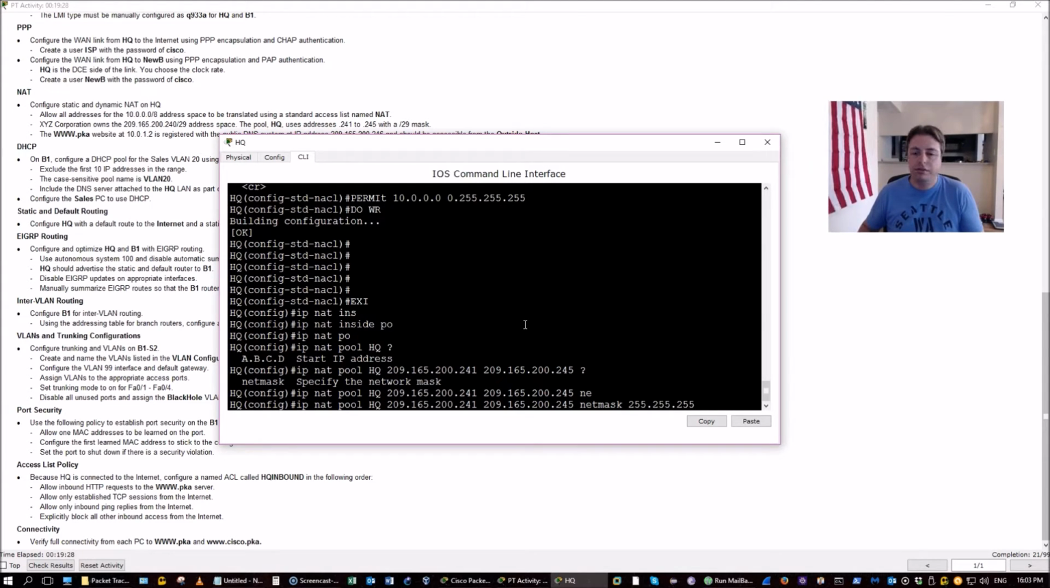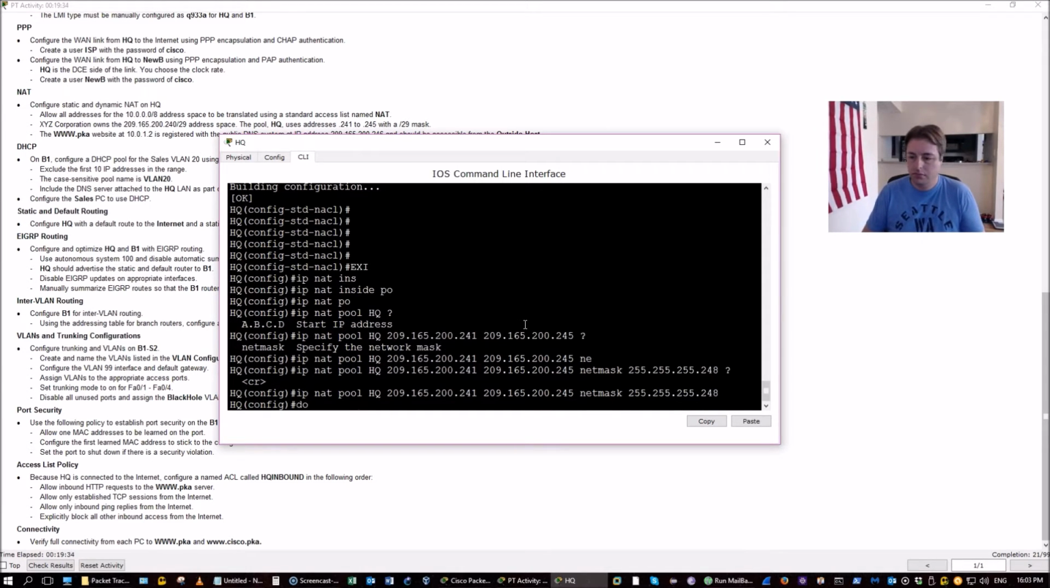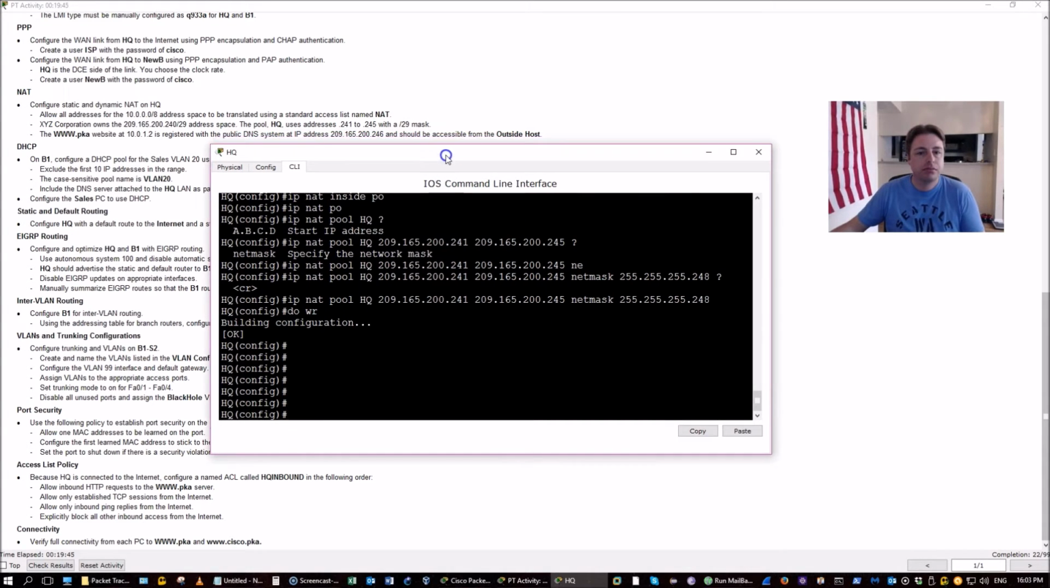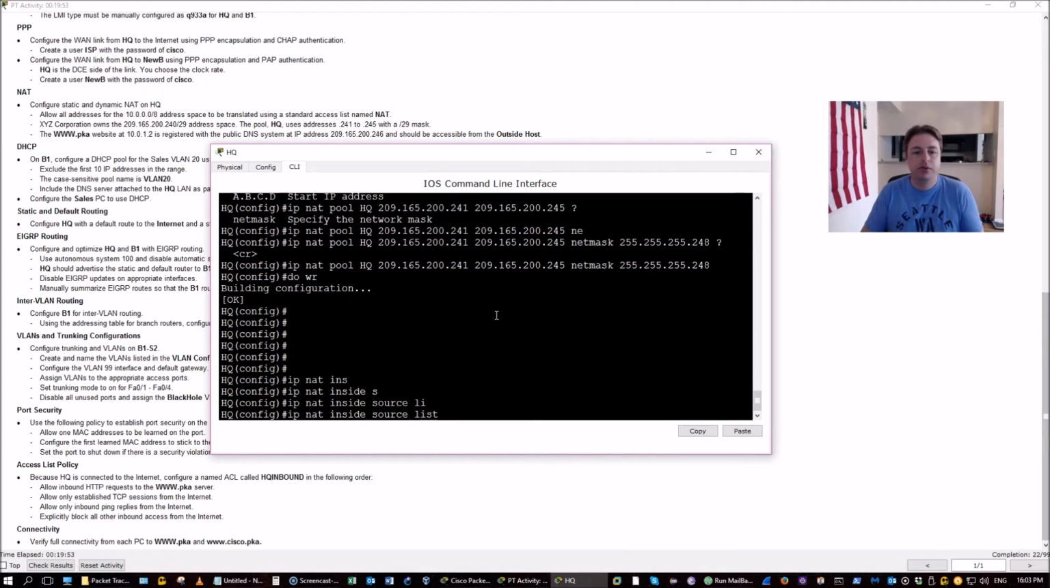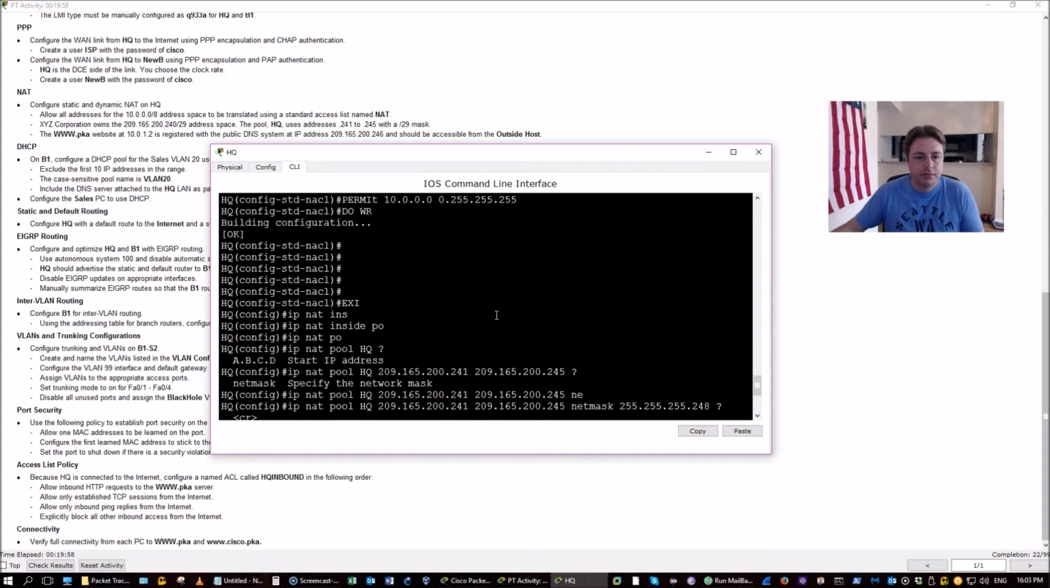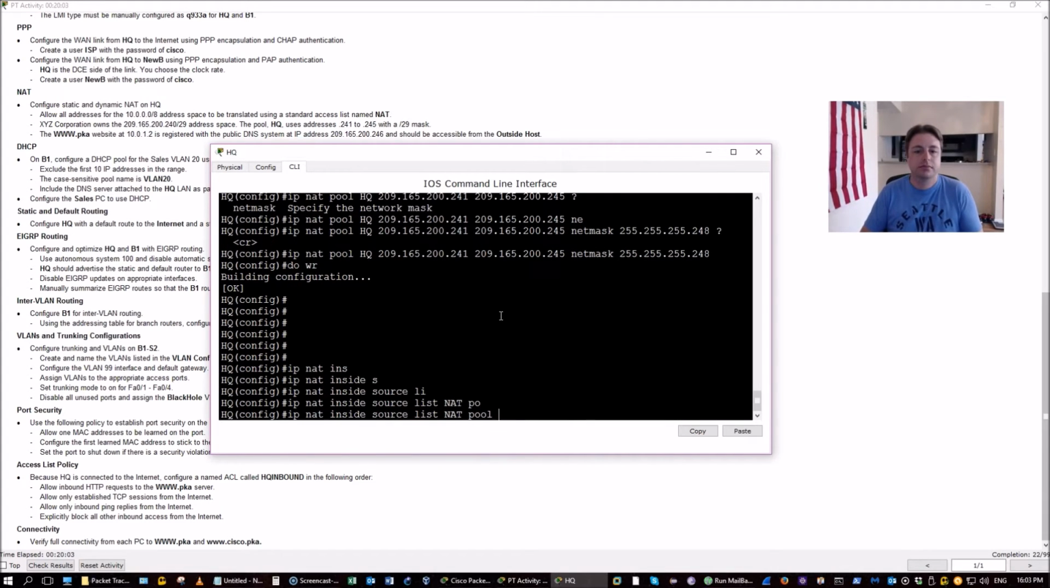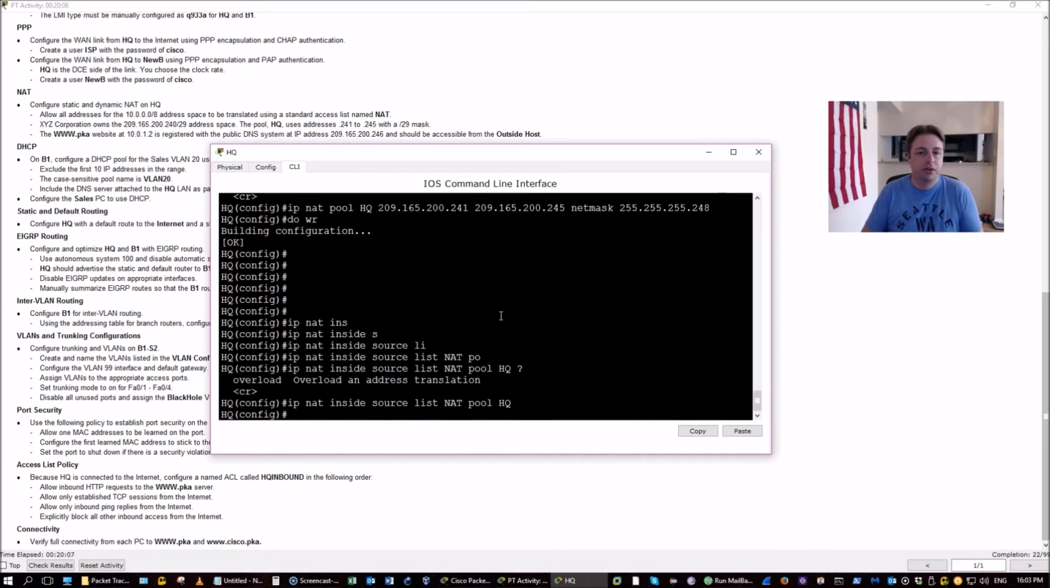/29, so 30 is a 248. Need to bind that pool to the access list. No overload. Dynamic, not PAT.